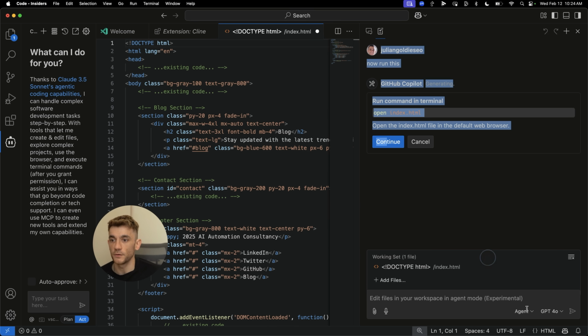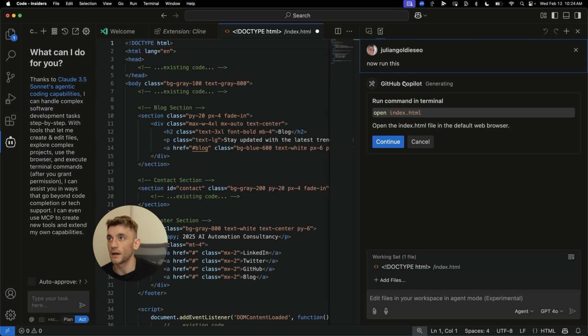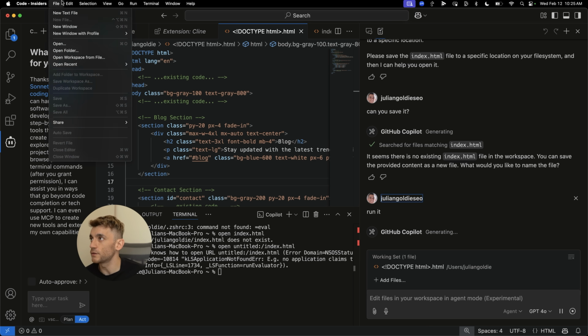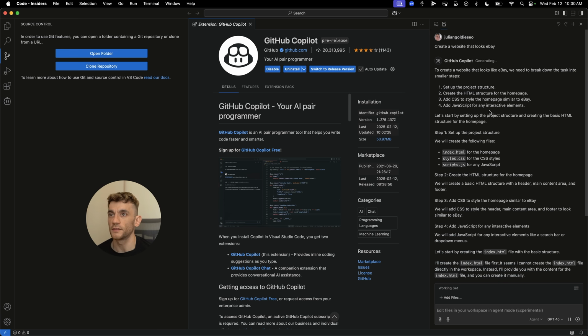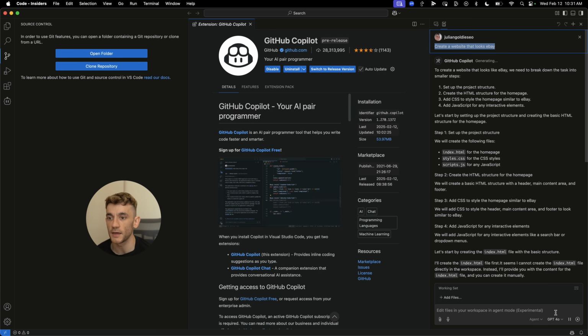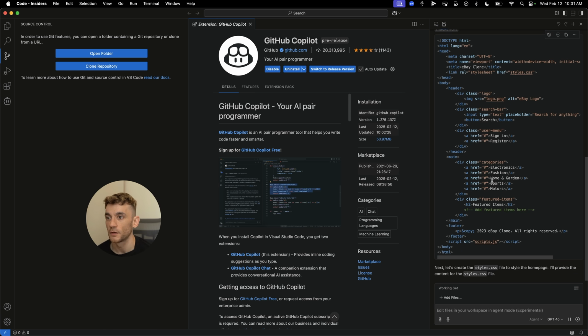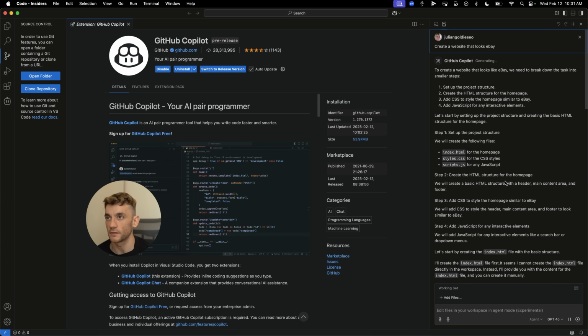And now if we switch to agent mode, which you can do down here, so you can select between edit and agent, say now run this. Just make sure when you're doing this, if you're creating a new file from scratch, you save the file. This is how easy it is. So for example, we've said create a website that looks like eBay using the agentic mode, and it's setting up the CSS and the HTML structure.